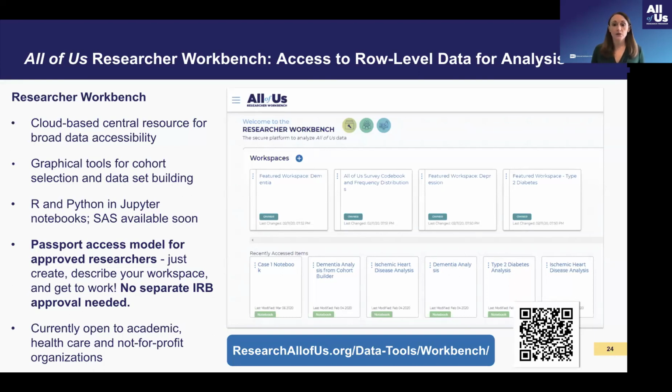We have a cloud-based central resource for this. We really create virtual workspaces on the cloud. And so you don't pay for data within the All of Us Researcher Workbench. You actually pay for compute time on the cloud. We start everyone off with $300 in compute credits. So everyone is starting from a level playing field.